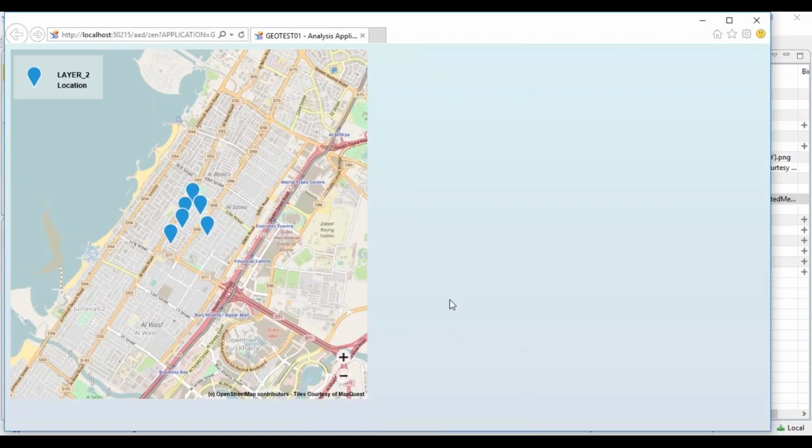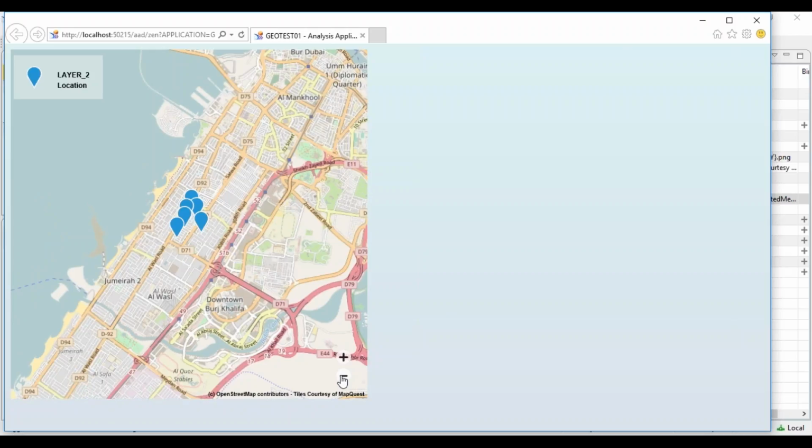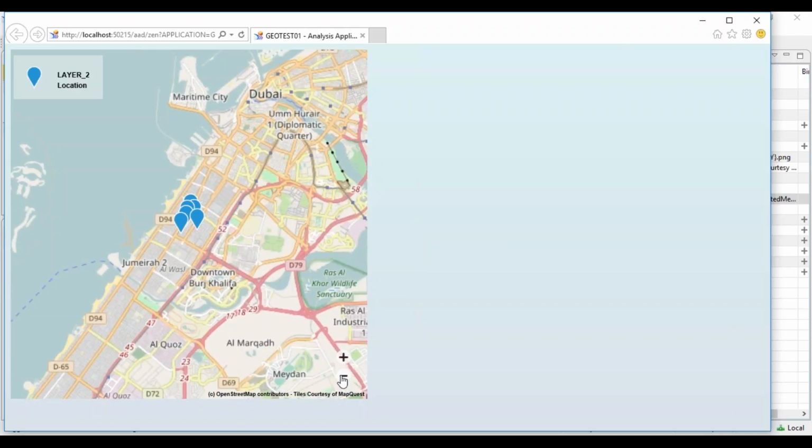Hi, Rajesh. I have a little confusion about, suppose a company has locations all over the world, then the JavaScript is going to be long too, right? You mean the GeoJSON file? Yeah, the JSON file. I can show you a GeoJSON file.